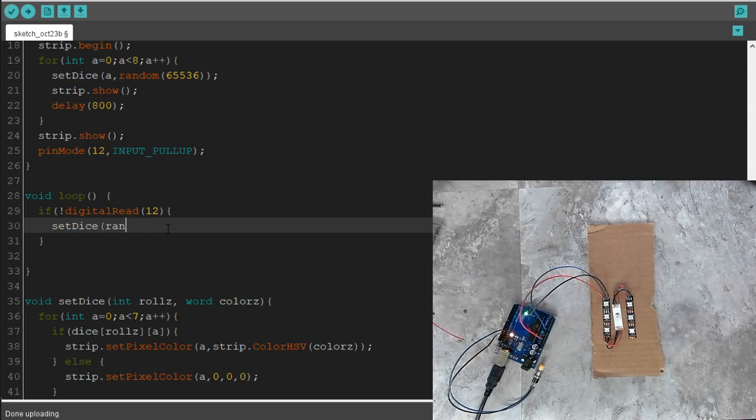See, random 6, comma. So it needs rolls, what it's going to roll, and then color. And we're just going to do colors again. So not colors. We're going to give it a random color between 0 and 65536. Okay? If you don't remember what that's from, the 104, 105 explains why that number matters and what it's good for.